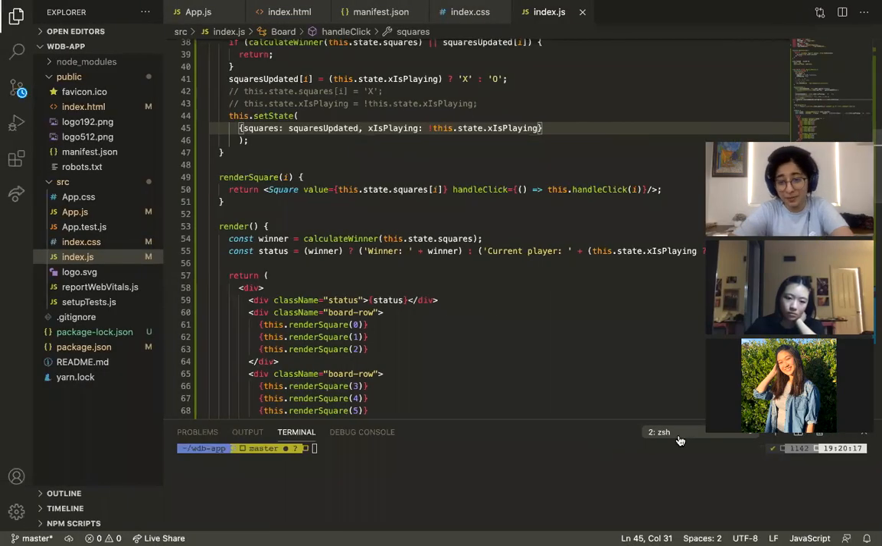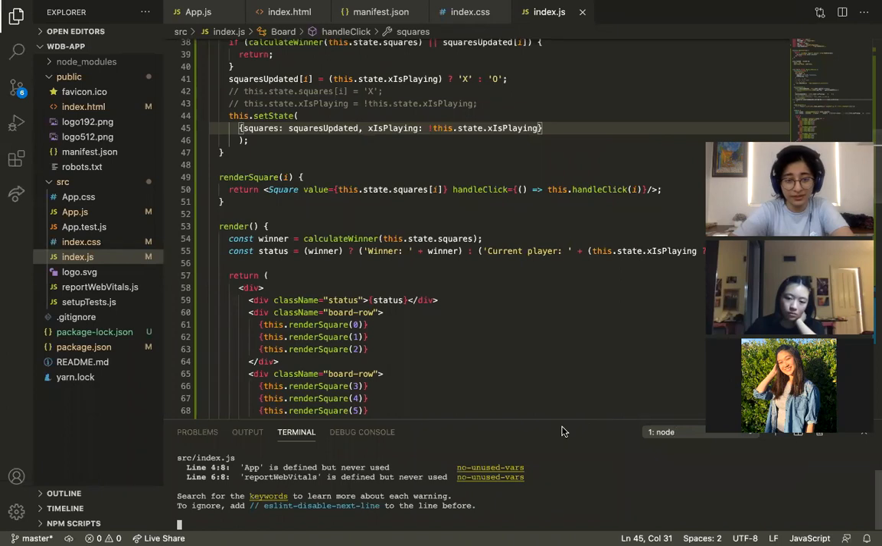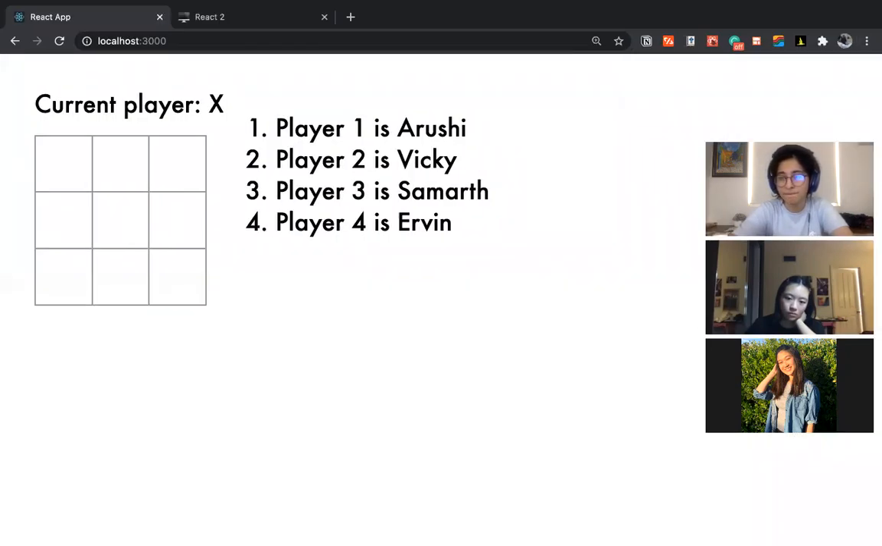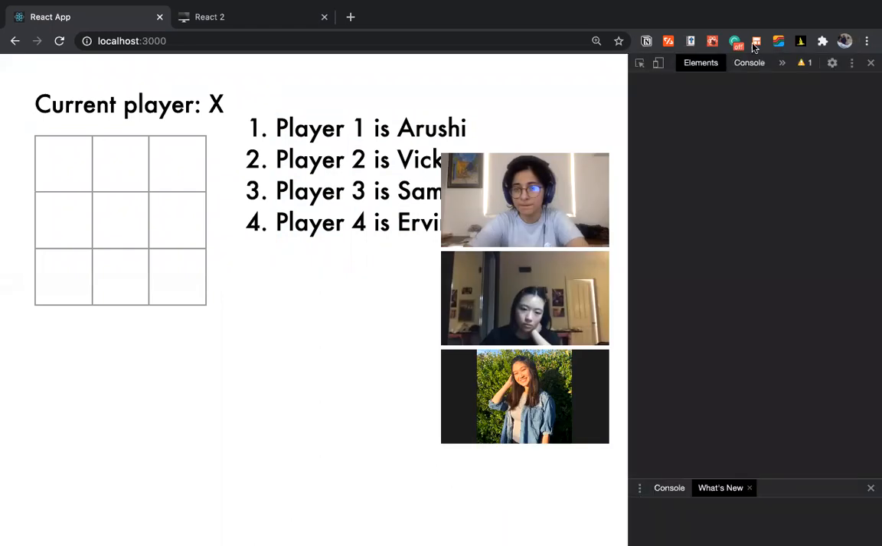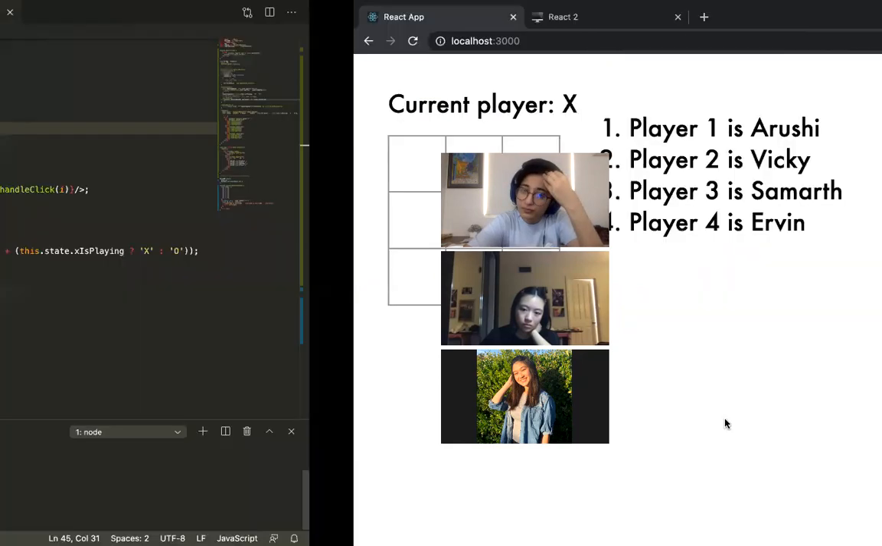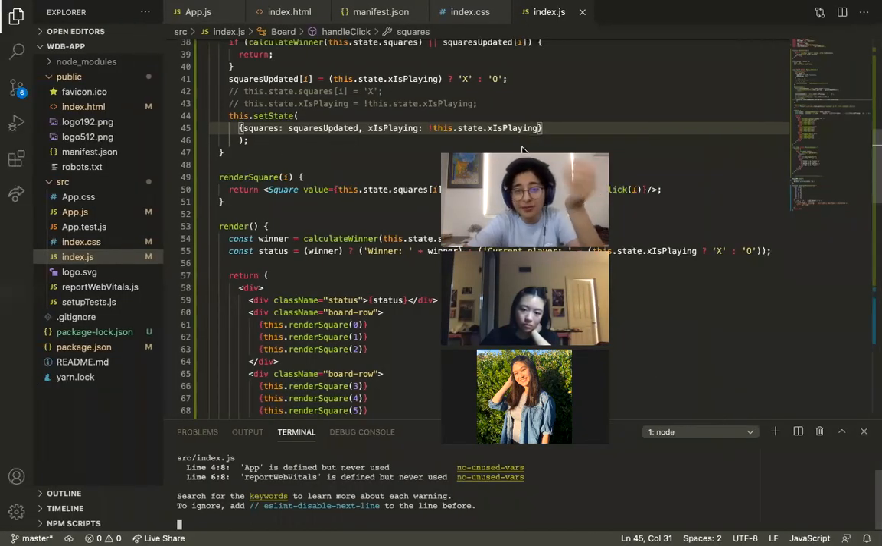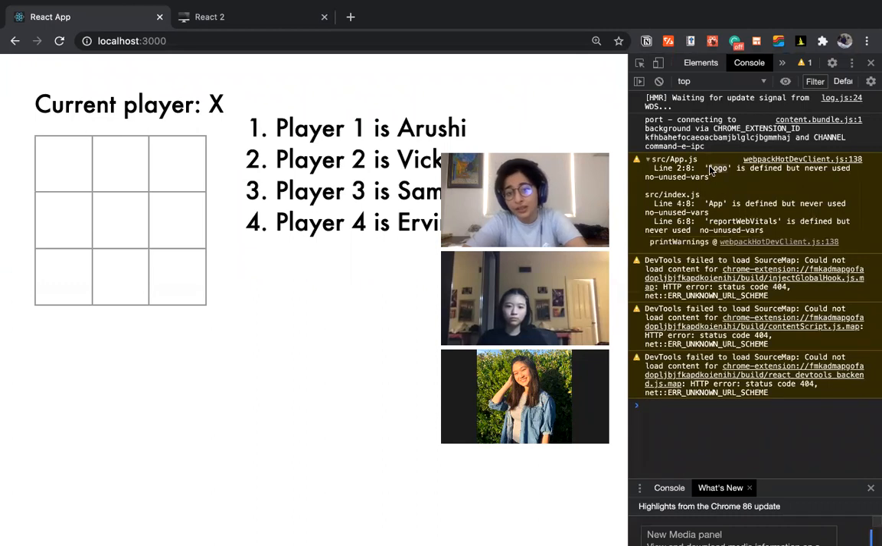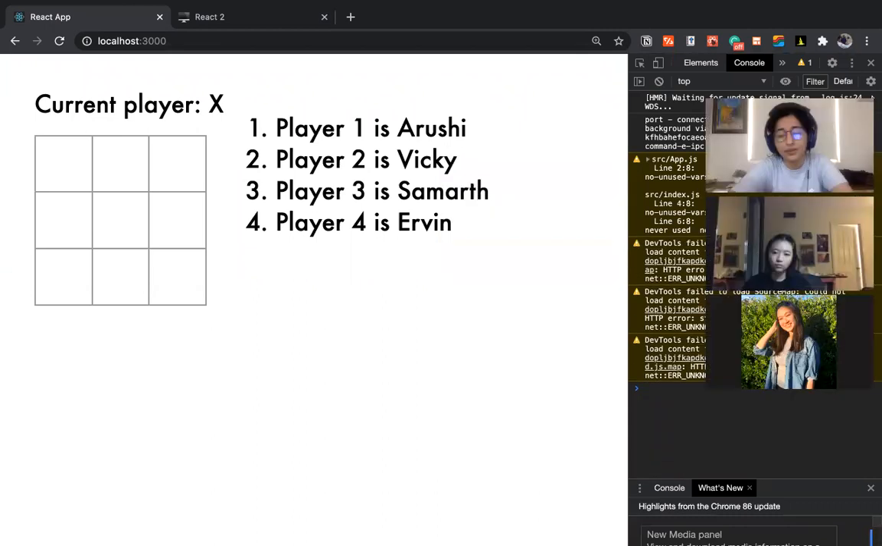There is a little bit of a problem, though. If you go to the console, you see a bunch of these errors. Now, a really good idea would be to handle these errors. Errors are not nice, even when they're warnings. We don't want them. So it says, logo is not defined, app is defined but never used.